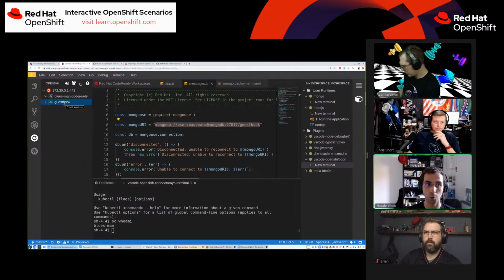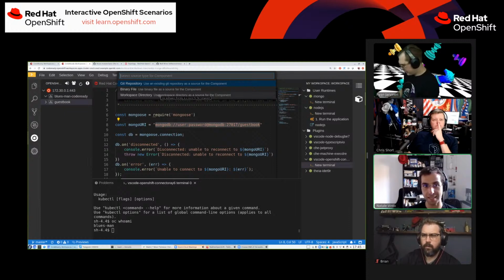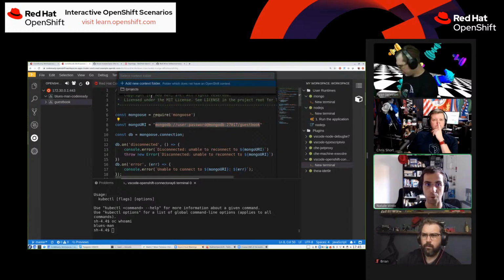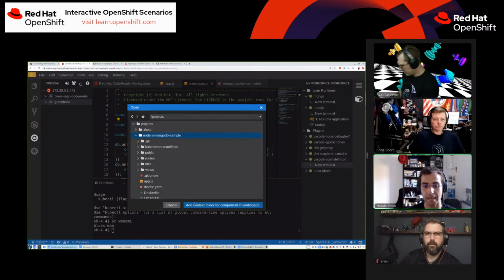This is a nice follow-up because now we're creating, through an odo wrapper UI, which is the OpenShift connector, our application. So we can just create the application. We call it the guestbook. We can let this application start from the workspace directly. So we can start from this CodeReady Workspaces workspace. So we can tell, okay, grab the code from, for instance, the Node.js MongoDB example.